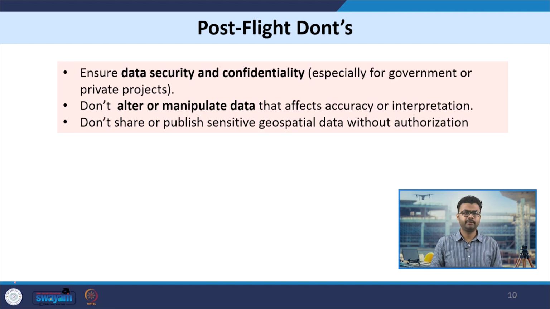The post-flight don'ts are with regard to the data. So, ensure data security and confidentiality, especially if it is for government or private projects. Don't alter or manipulate data in a way that affects accuracy or interpretation. And don't share or publish sensitive geospatial data without prior authorization.